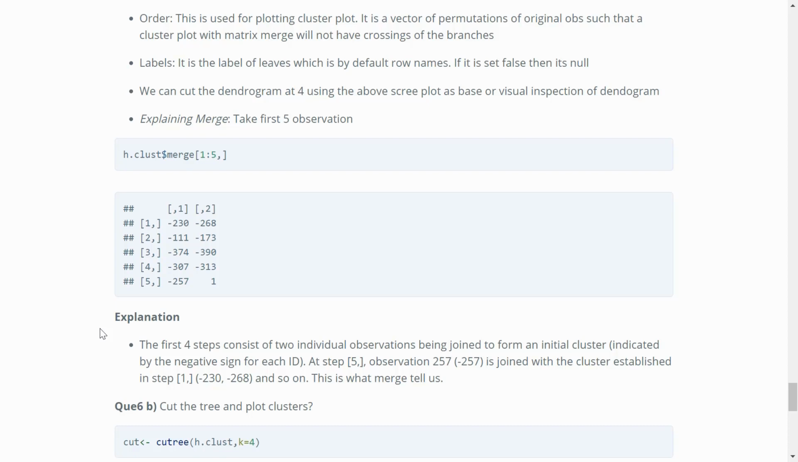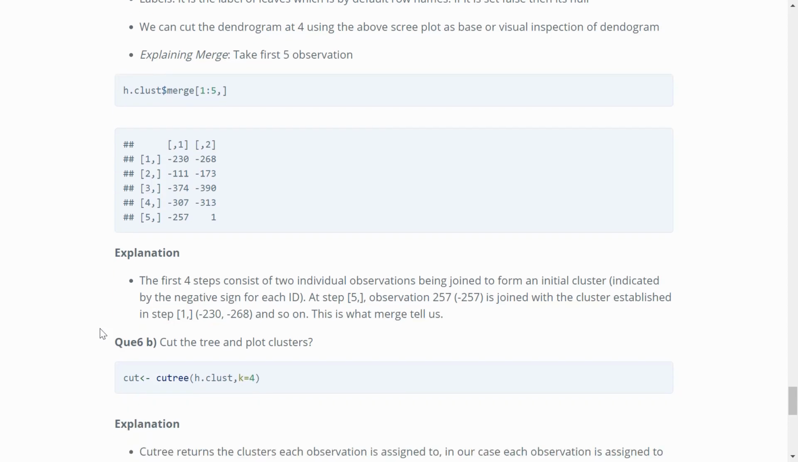However, it is not important for us to know all these things at this stage. Still, I have given an explanation to make you acquainted with these things. Otherwise, this is not required at this stage. Now we will move to question 6b.